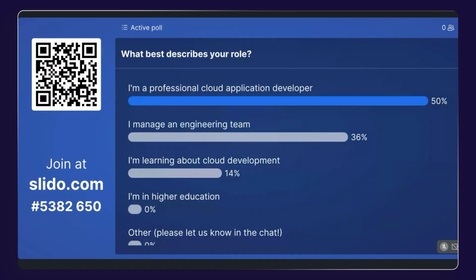For people who are learning cloud development, are you focusing entirely on AWS, or is there any other service that you're trying to use, like GCP or Azure? If there is anything like that, please put it in the chat. We'd be more than happy to know about them.